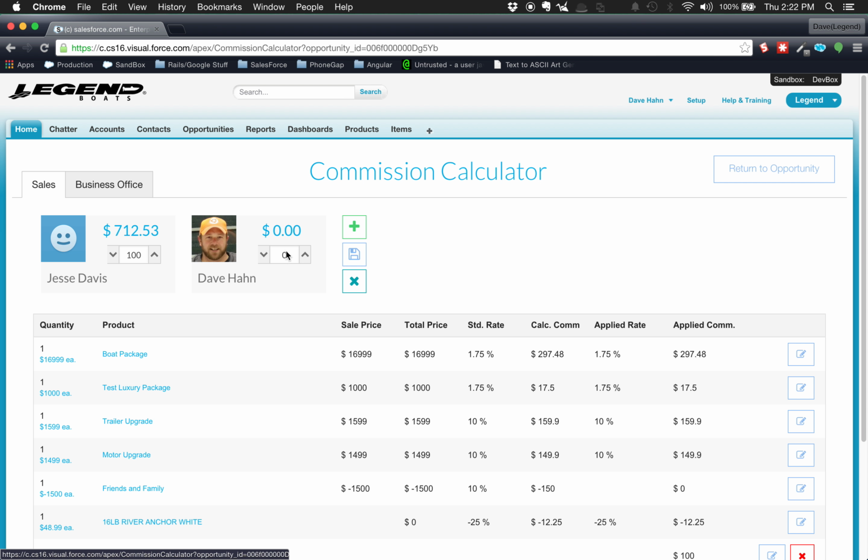And these arrows I can't do anything with because Jesse currently has 100%. But if I drop them down, I can have 1% or whatever I want. You'll notice I can't save it until percentages are 100. It just won't let you.